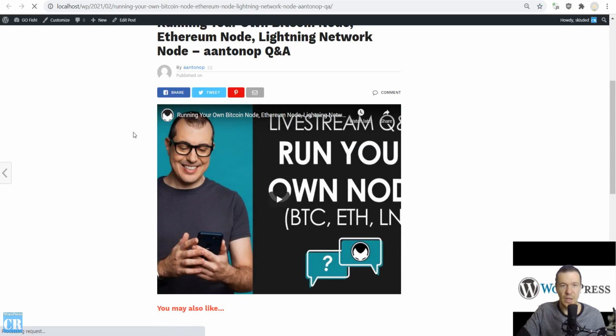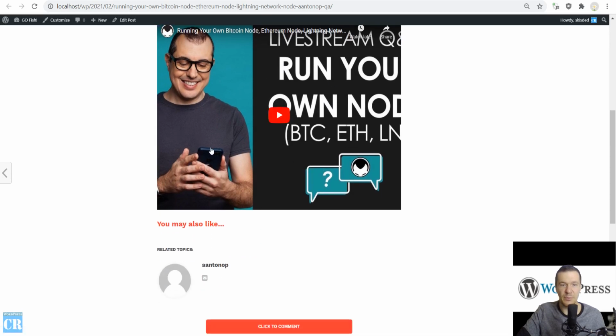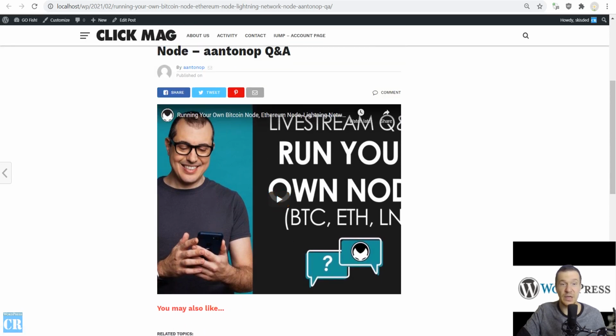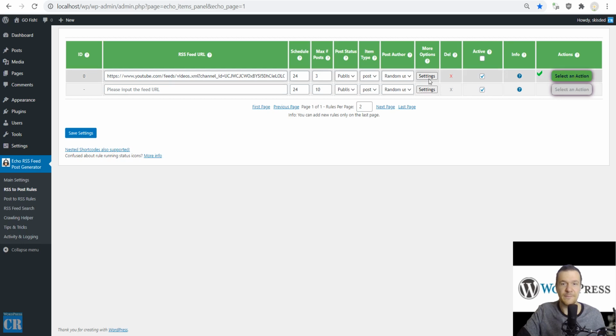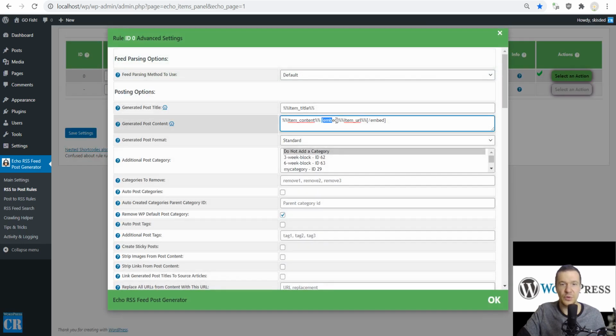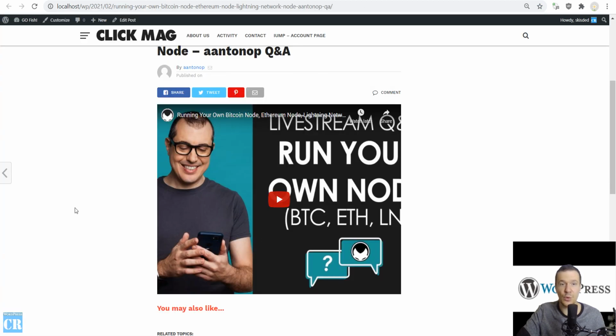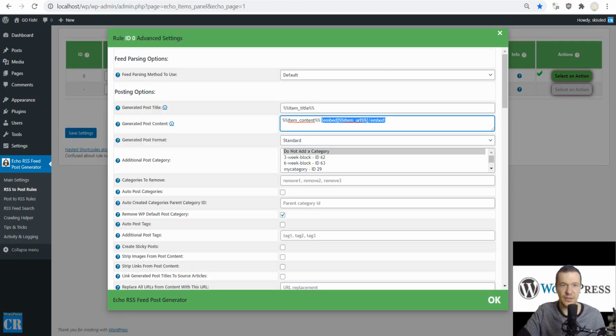Also, the video is embedded in the content because I added the shortcode that I told you to add. And don't forget to add this if you want the video also to be added in the content. Okay, so this is all. This is how you will be able to add YouTube videos using the Echo RSS Feed Post Generator.